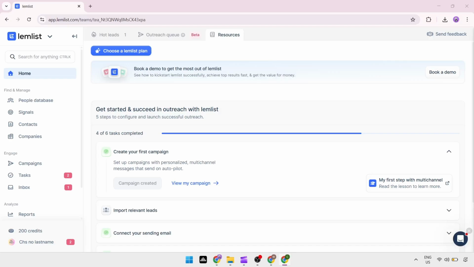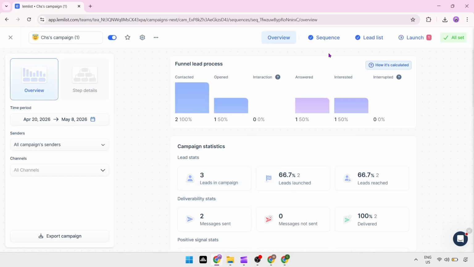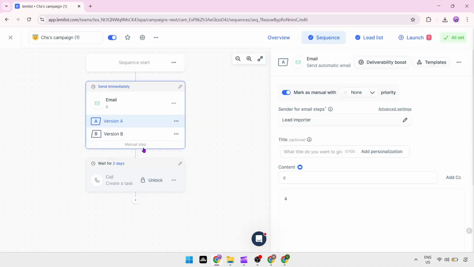In today's video, I'm going to show you how to use liquid syntax for personalization in Lemlist. First, log into your Lemlist account and open any campaign where you want to personalize your messages. Go to an email step or create a new one. Inside the email editor, place your cursor where you want to insert personalized text.